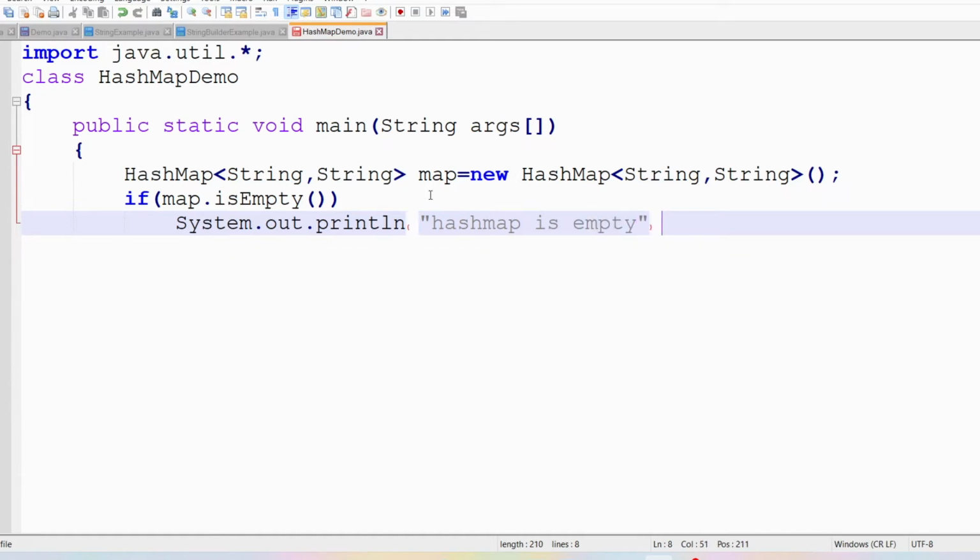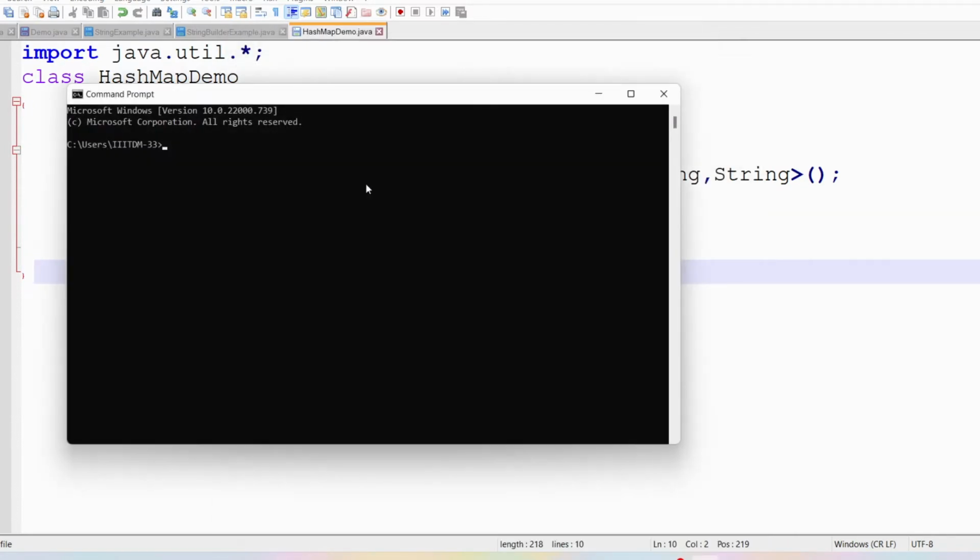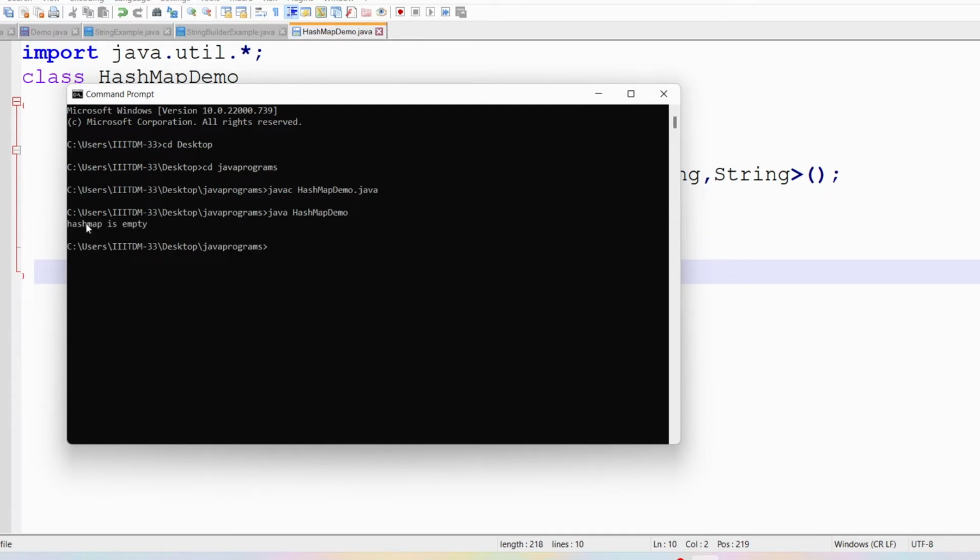Now let me save this program, okay, and let me go to the command prompt, and then you know that in desktop Java programs, let me compile this program, javac HashMapDemo.java. Now let me run the program, java HashMapDemo. Now you can see the output as HashMap is empty.